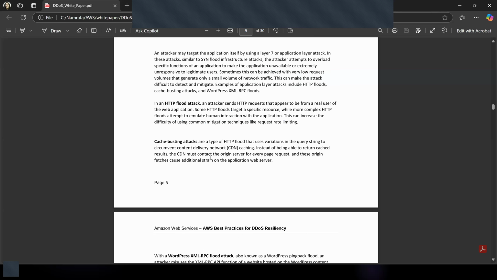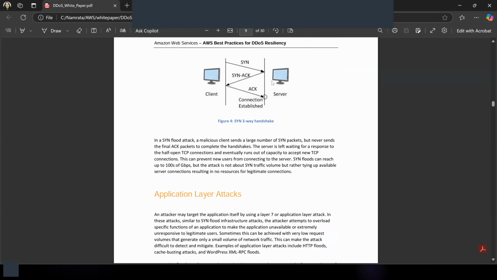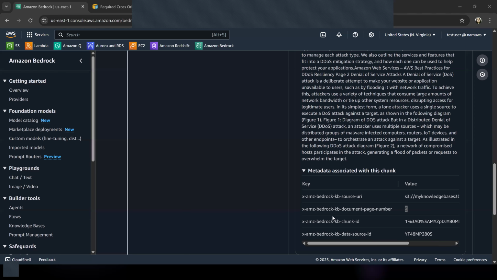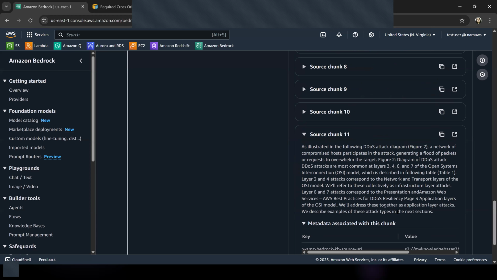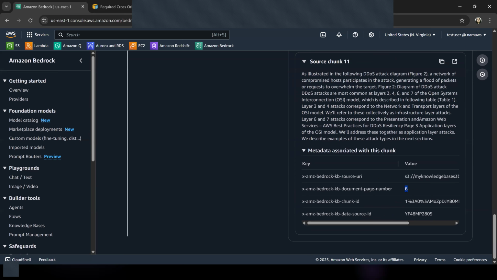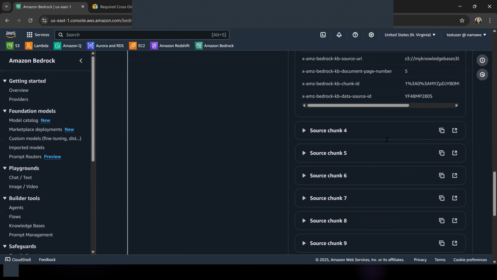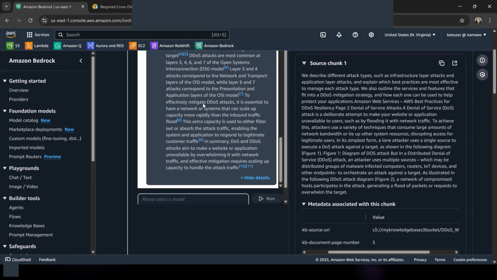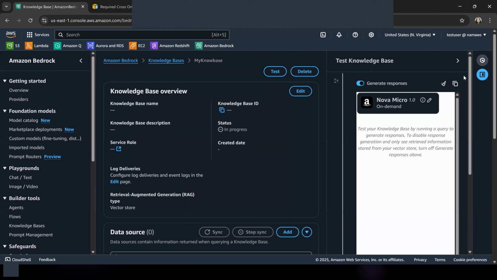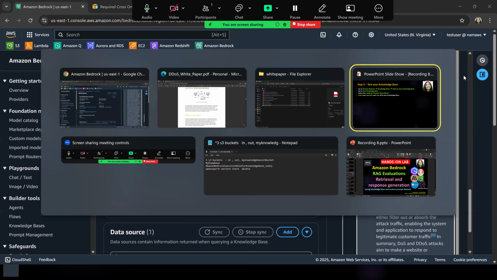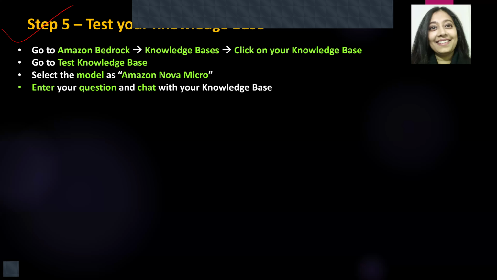So page 5, this also has some explanation of DDoS. And if we scroll down, let's go to the last one to see where this one is coming from. This is coming from page number 6. So I think it's taken most of its information from pages 5 and 6 from that particular document. So our knowledge base is working fine. So our test is complete. If you want to chat further with your knowledge base, you're more than welcome, but I'm just going to complete the test right here.